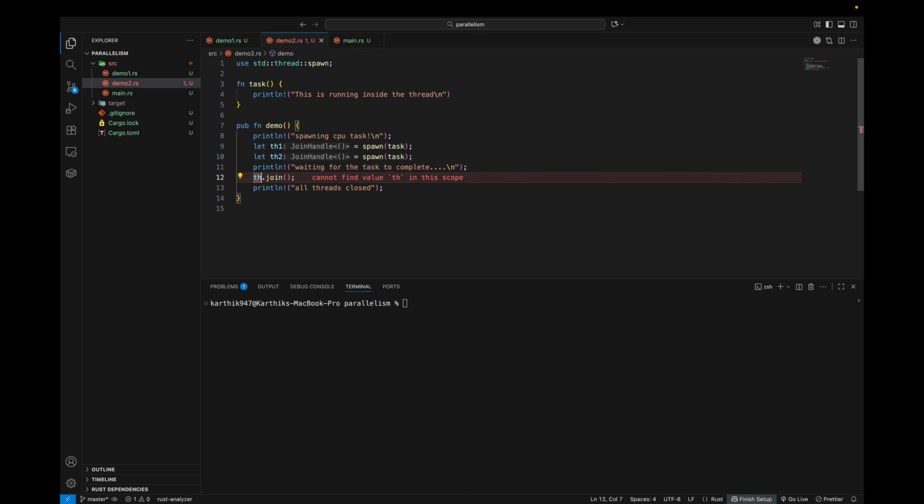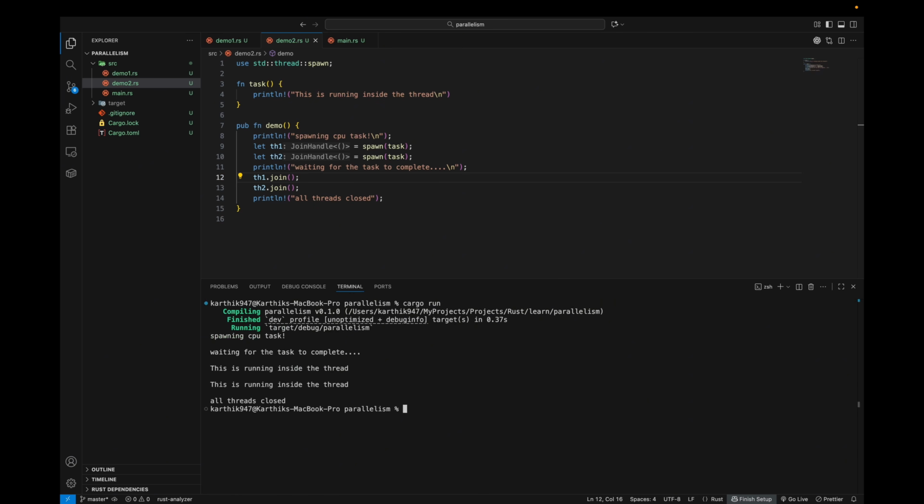And below that, await is applicable for concurrency, but here we're just going to join these two individually, and this is how we wait for both the threads. So let's run it. You will see that the logs are in the right sequence. So first spawning the CPU task and waiting for the task to complete. Then after both the threads are finished with execution, we get the message that all threads are closed.